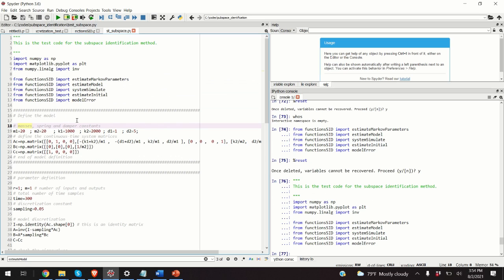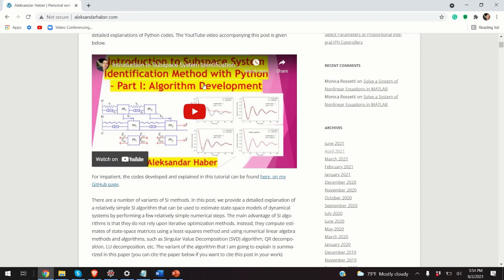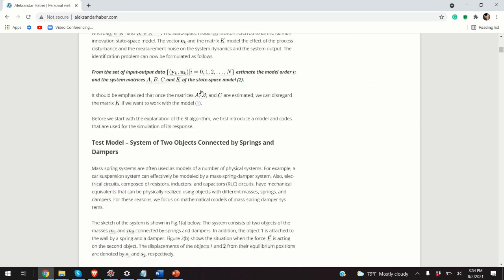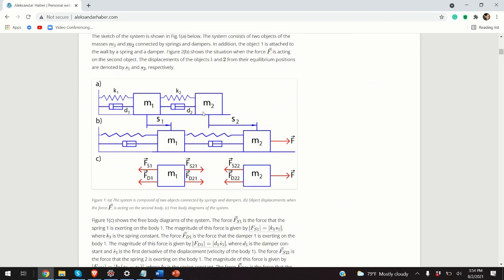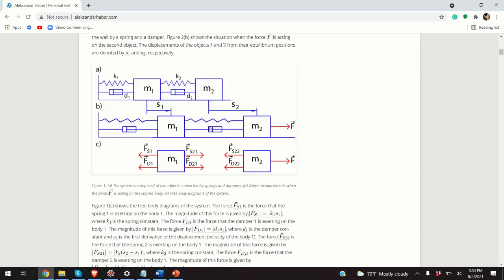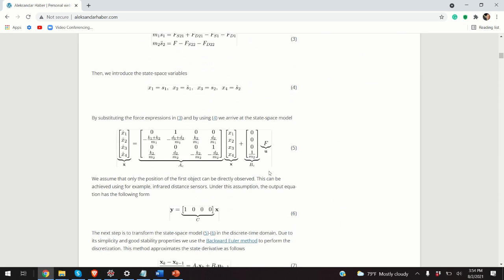So let us define our mass spring system. I select M1, M2, K1, K2, D1, and D2. K1 and K2 are the spring constants, and D1 and D2 are the damping constants. And you can see basically how the model looks. It looks like this. This is the sketch of our system, and this is our state space model.